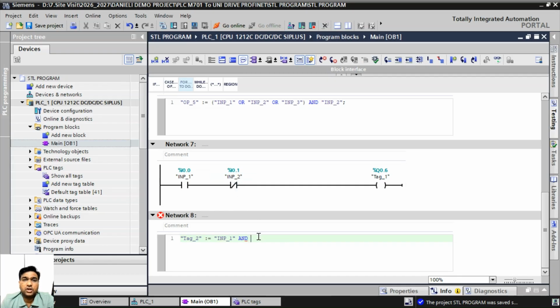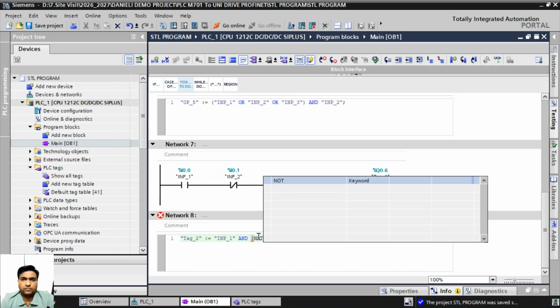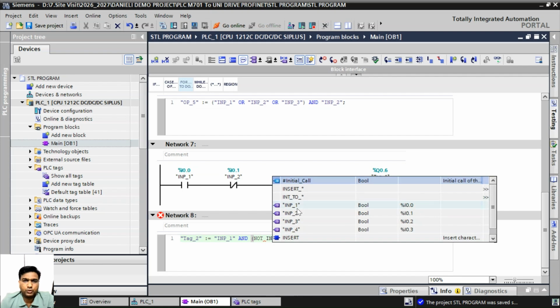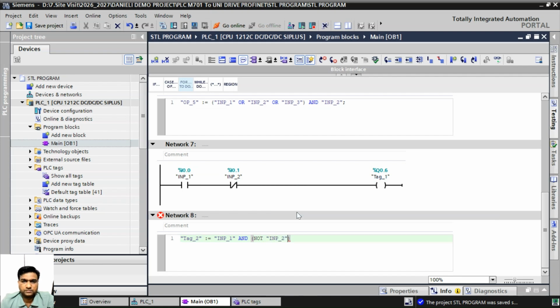Here the condition is a NOT condition. So in the bracket I will add NOT, then a space, then my tag input 2, and do not forget to add this one. So this is the condition for the NOT. According to that you can make any conditions for AND, OR, NOT.